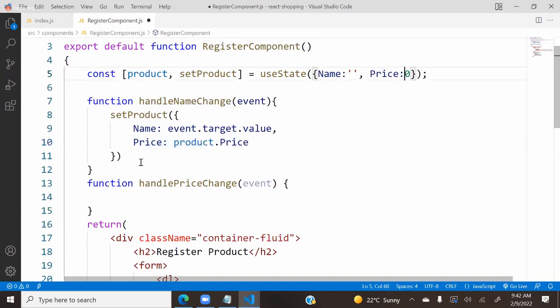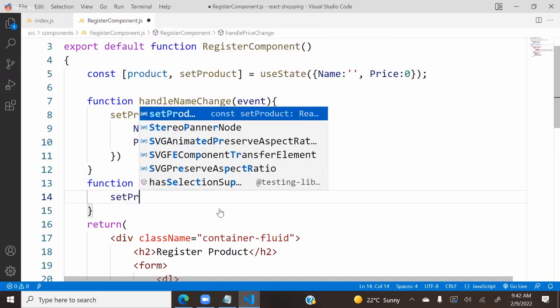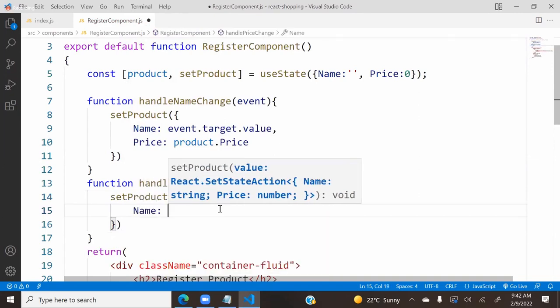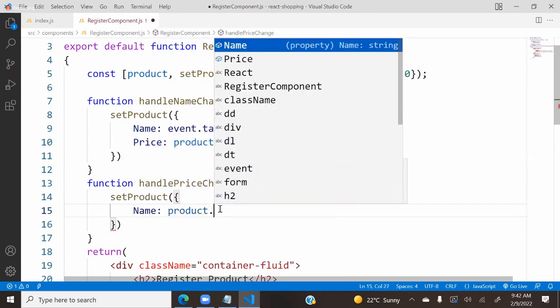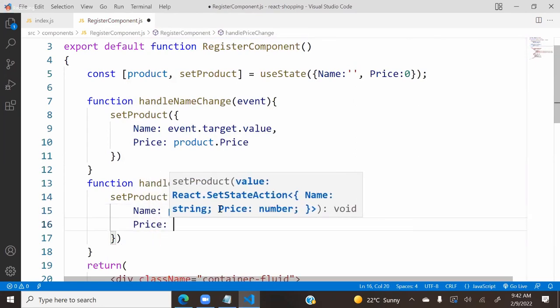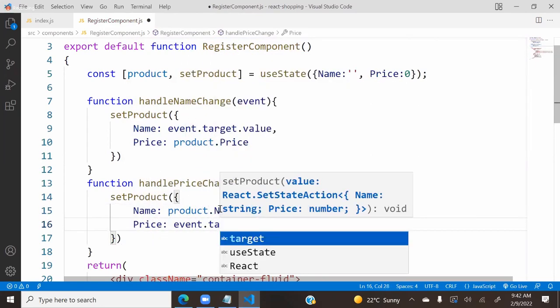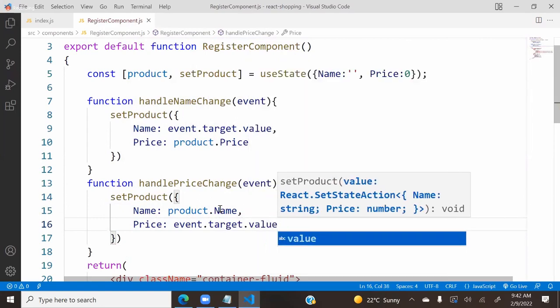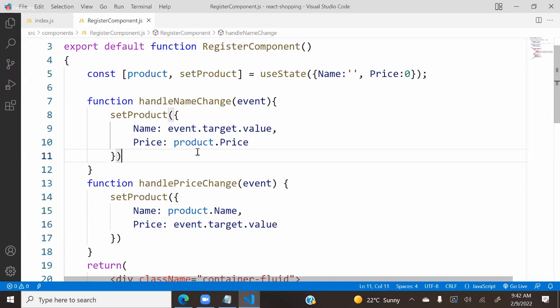So when the user enters the second text box, what do we have to do? setProduct. This time the name will be product.name, meaning whatever name is stored, and the price will be event.target.value. The price value will come here. That's how we need to manage the change. So we need to get the value and configure the value.